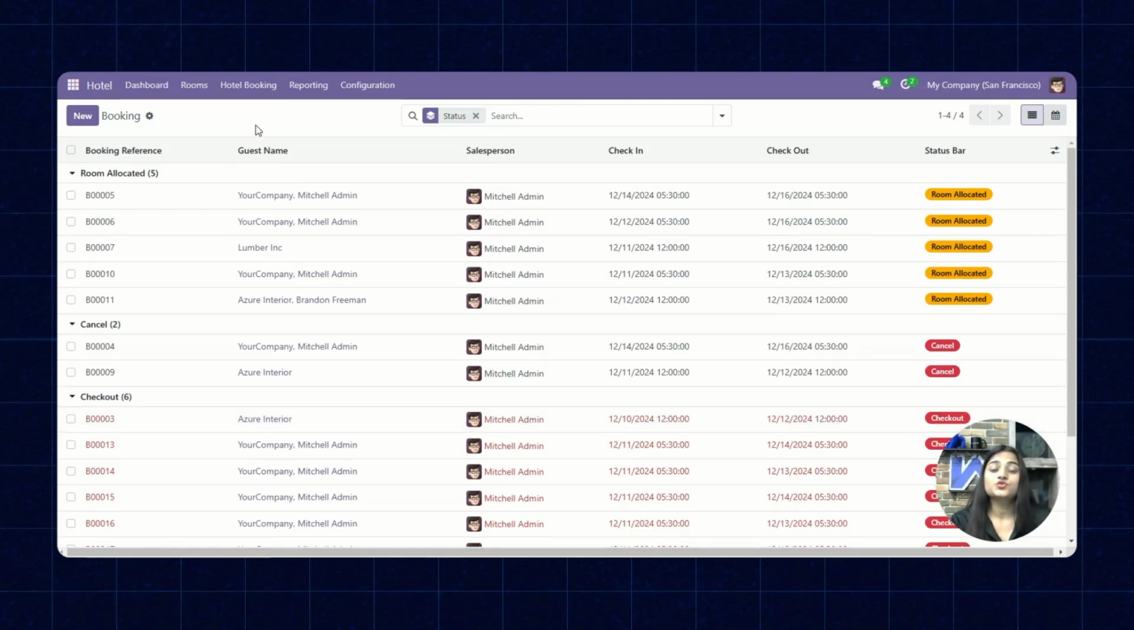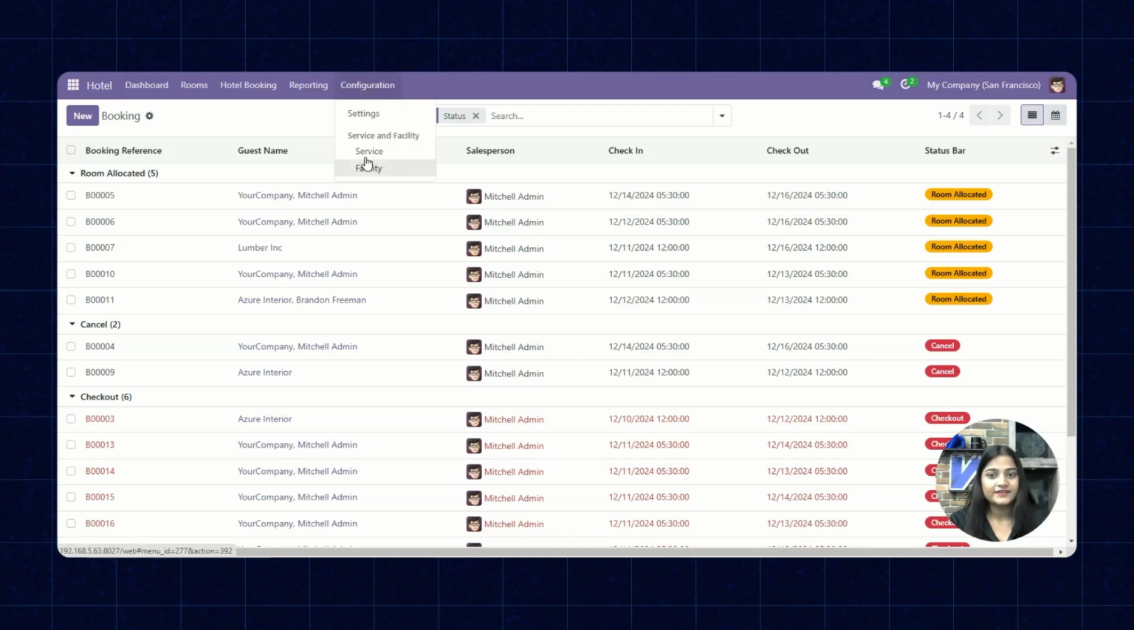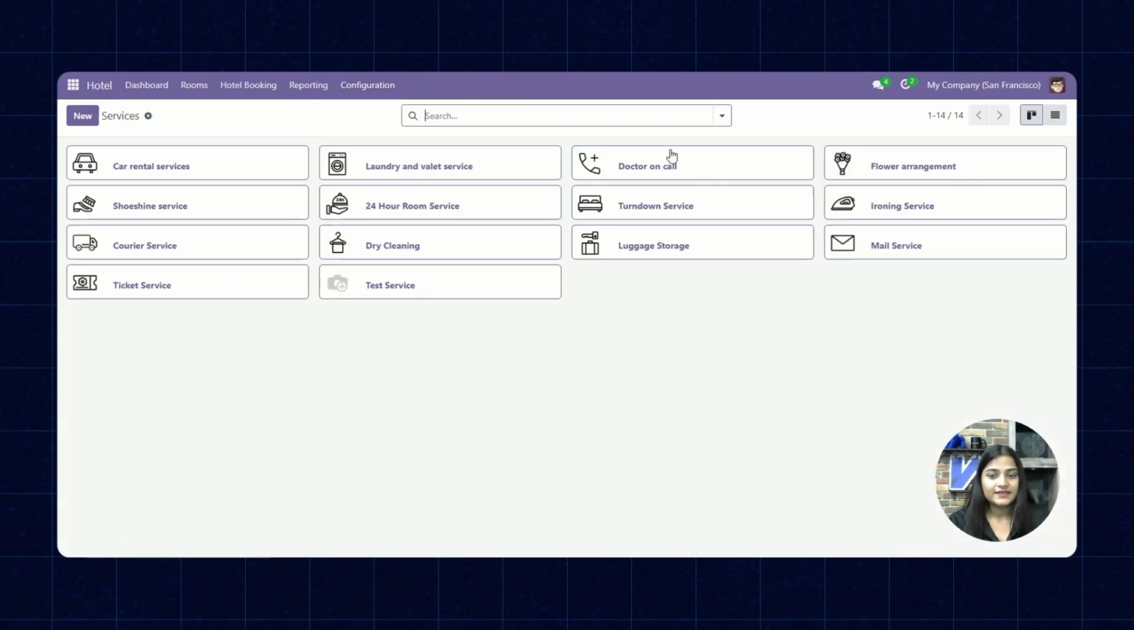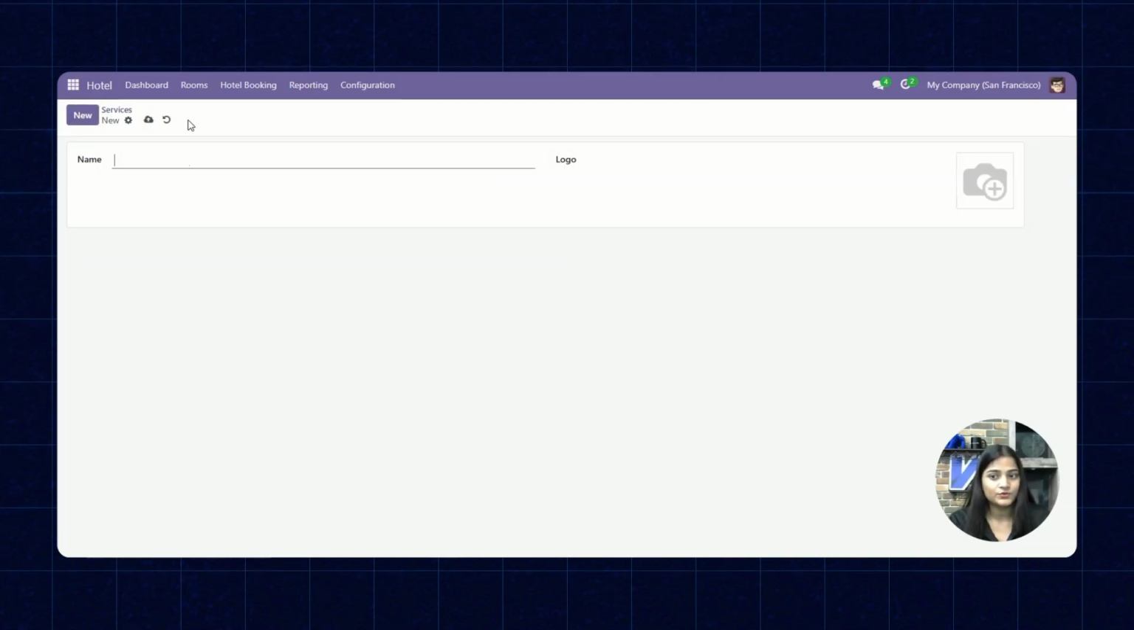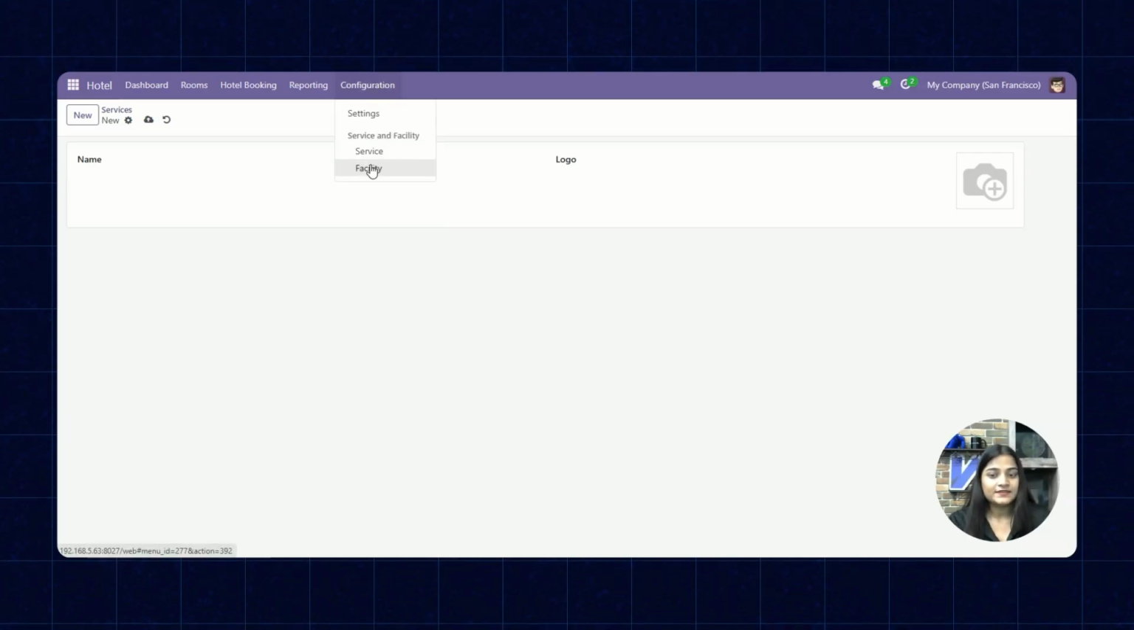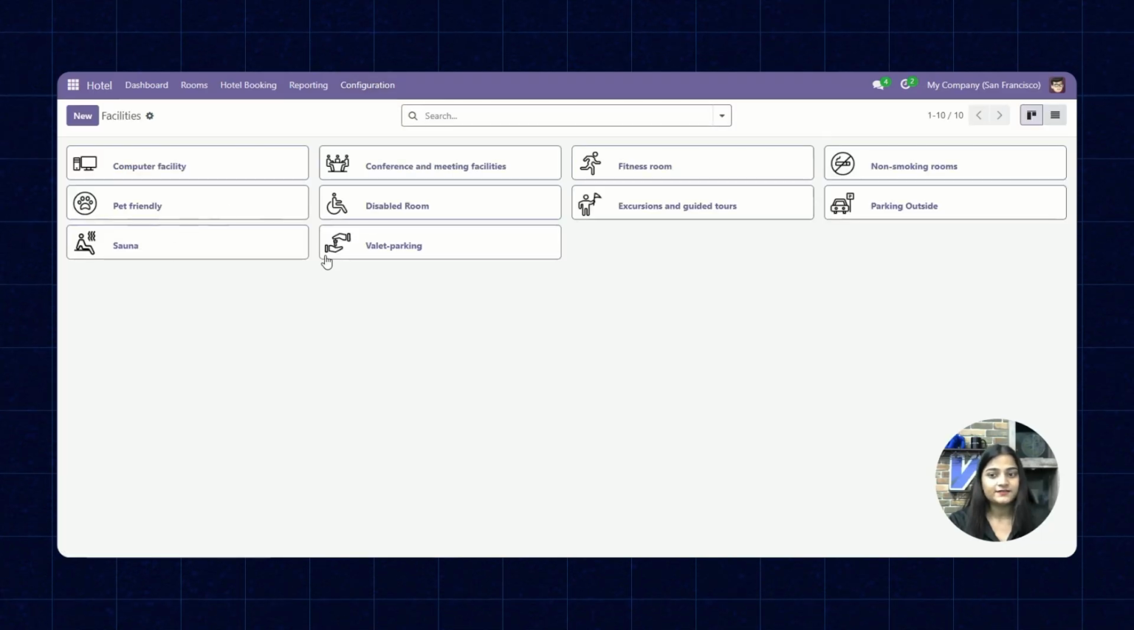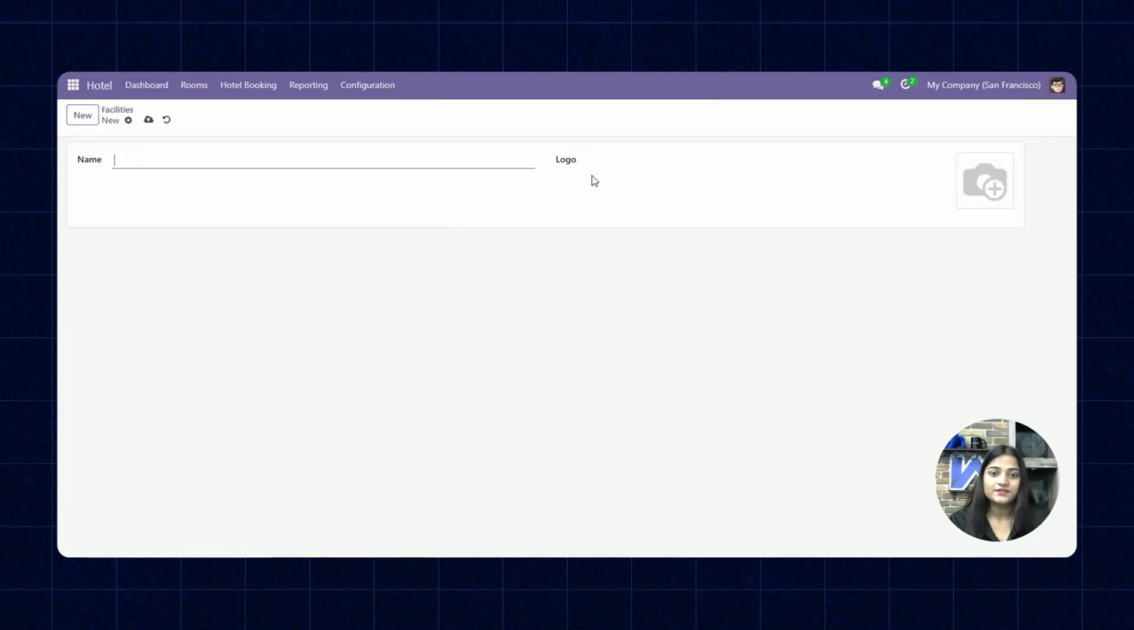Now next, in case you want to create a service or facility for your customer, navigate to the configuration, and here you have the option of service and facility. First of all, we'll check the service. There you have the list of the services which you have created earlier. For creating a new service, click on new and write down the name and the logo for your service, and you can make a new service for your customers. And for the same, navigate to the facility, and there you can see the list which you have created earlier. For creating a new facility, you can just write down the name and the logo and create a new facility for your customer.